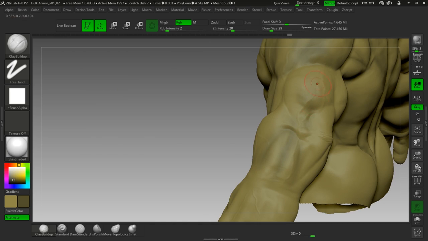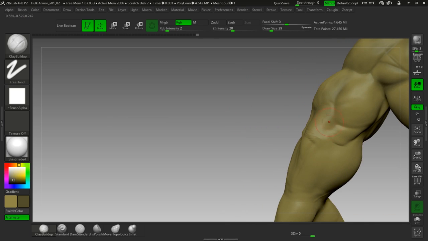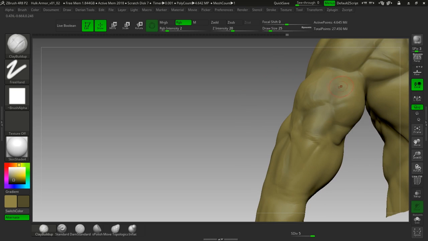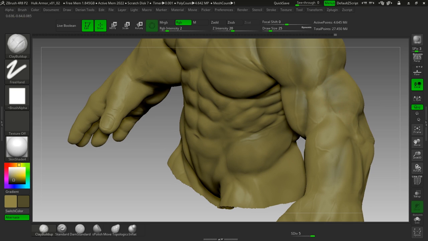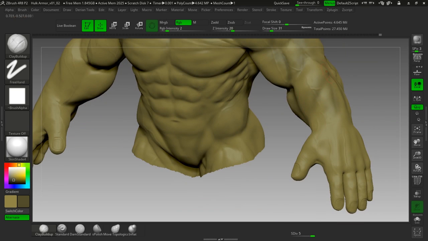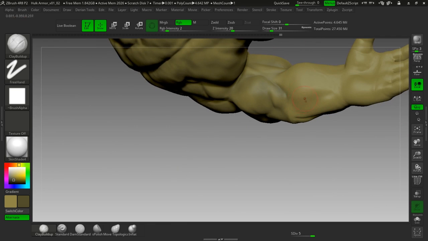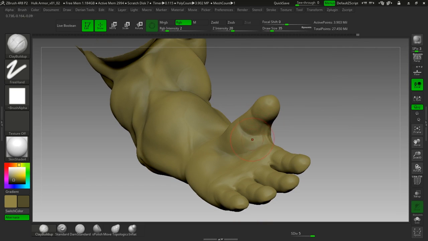Some tones over here. On the triceps. Here in the inner part of the triceps, and we continue to make the divisions between the muscles more marked. Here in the inner part, obviously, we are going to paint some shadows. And the same for the palm. With the hand, it is good that the lower part gets a little darker than the top.